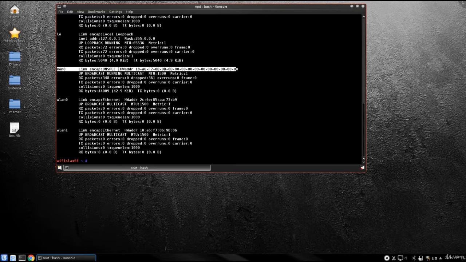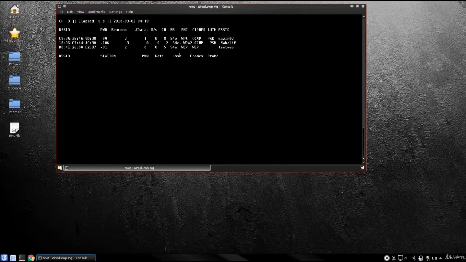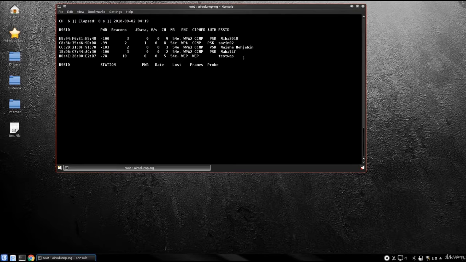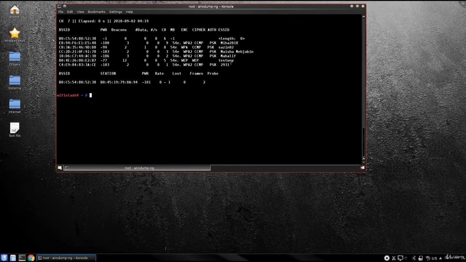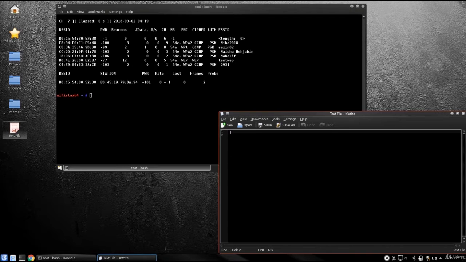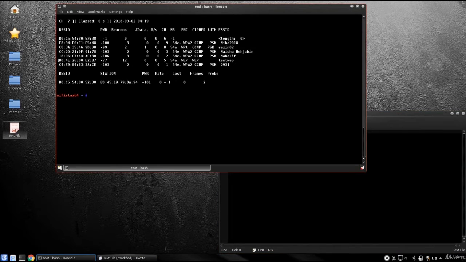Now scan the network for wireless access points. Type airodump-ng, space, then the interface name, then press enter. Mine is mon0. We're going to stop this with Ctrl+C. We found our target access point. Now I'm going to write down some details about my target in a text editor so that I can use them later.